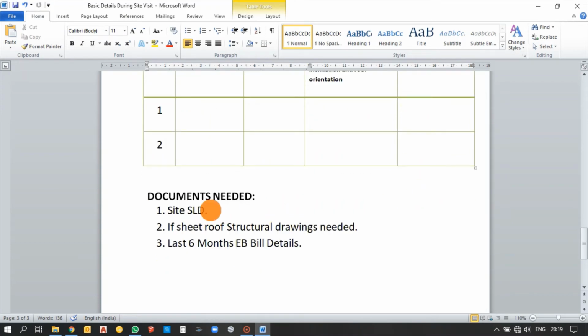So the site SLD, this is quite important for your understanding as well as the spare details and the MV panel you're connecting. And if the sheet roof structural drawing is available, you need to get it.